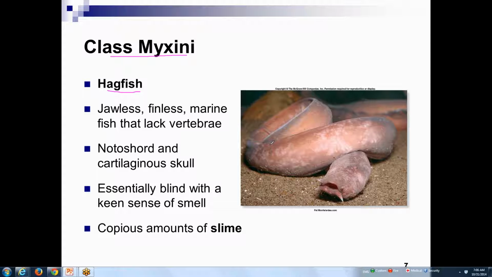They're true scavengers, is what you might call these guys. So again, jawless, finless, marine fish. They are exclusively in seawater, salt water. The notochord, that should be a C there, guys. There's a mistake there. Somebody put it wrong, but the notochord and cartilaginous skull together work to give them some support. They're basically blind, but they have a very good sense of smell where they can pick up those dead things.